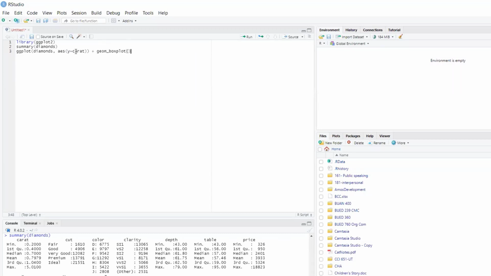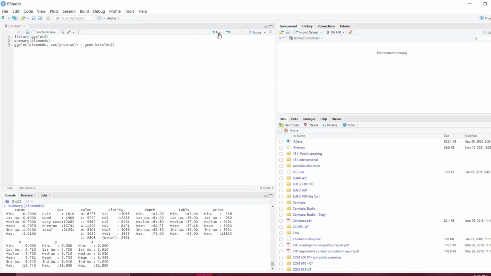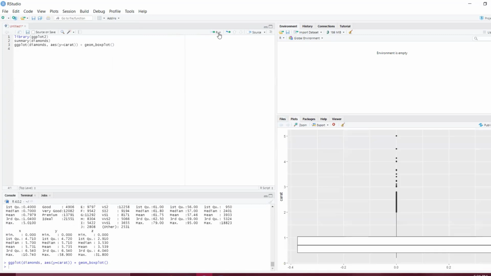A little hint about R. When something goes wrong with your code, the first thing to check is to make sure that every set of parentheses that you've opened has been closed again. Let's run this line of code and see what we get. And look at that. We've got a box plot. Here are Q1, Q2, and Q3 lines, our whiskers, and some outliers.